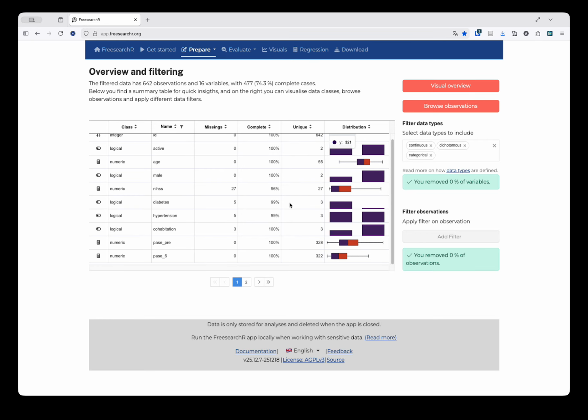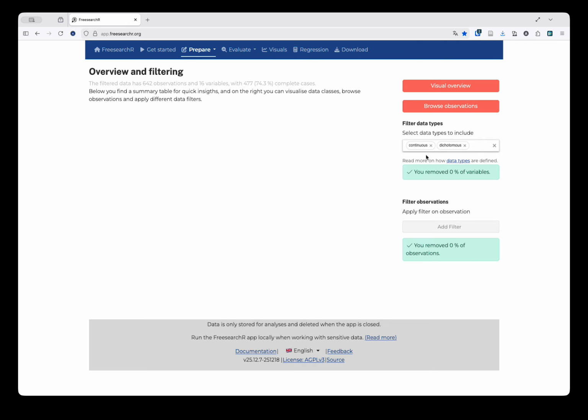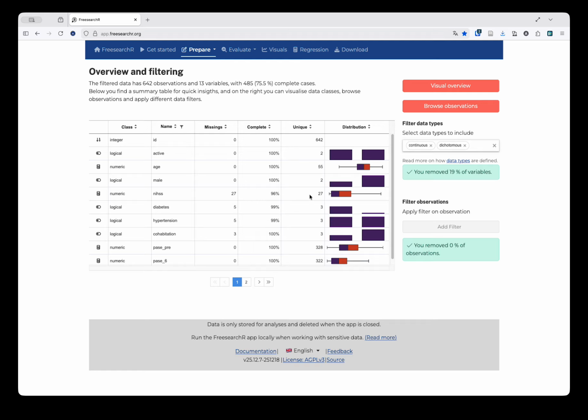And then we can add filters. So here on the right, there are two types of filters. There's a data type filter and an observation-based filter. The data type filter distinguishes between different variable data types. So in this data set, we have continuous, dichotomous, and categorical variables. And if we want to exclude all categorical variables, for example, we can just click it, and then categorical variables are out. And we see we get a feedback here that we removed 19% of all variables.